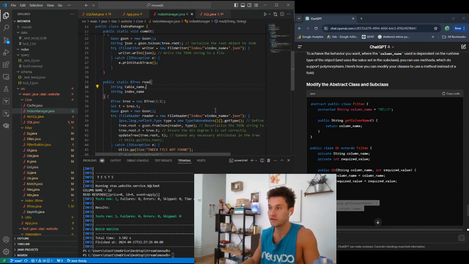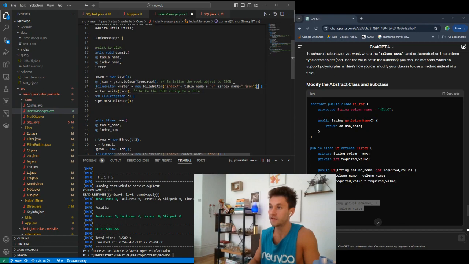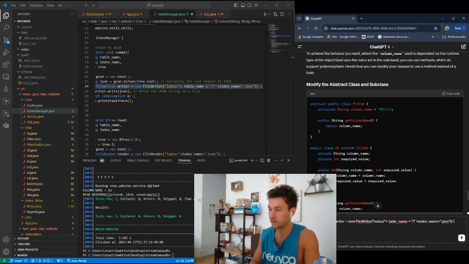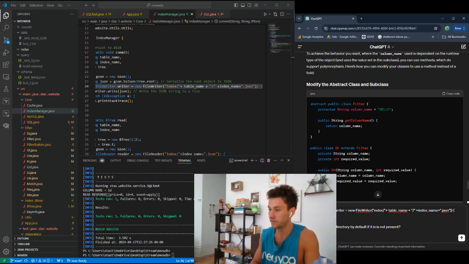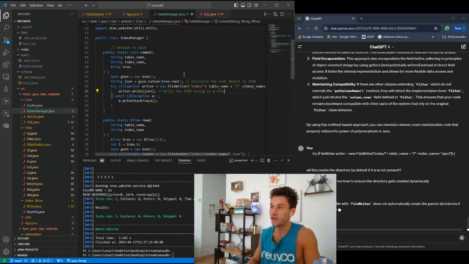Like this. So now we're actually going to file writer. We're going to do another plus here. So here we're going to say table name plus, I don't think this is going to create, will this create the directory by default if it is not present? If not, please show me how to ensure the directory gets created dynamically. Because I have a feeling it's not going to be very happy.